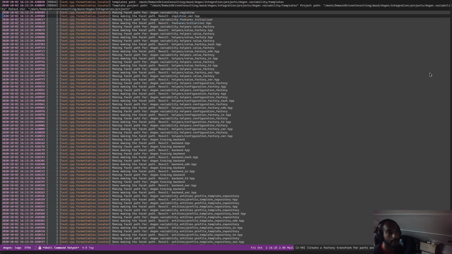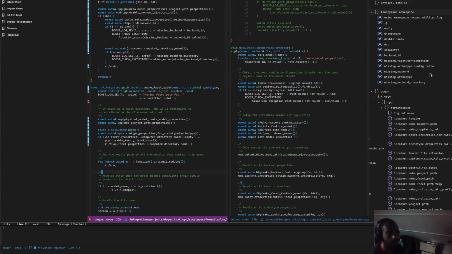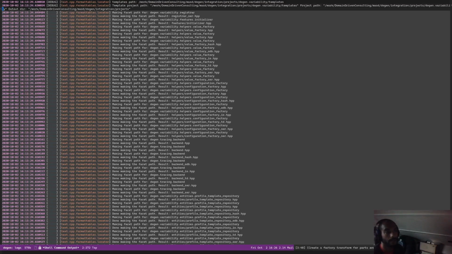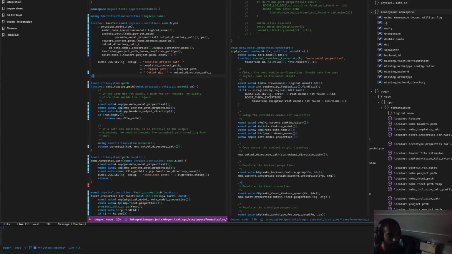So it seems to me as if something is not right here with the paths, right? Bit of an understatement, I guess. But the project path looks correct, the output directory looks correct, although we are not typing output correctly. Those paths look correct. So let's see what happens when we're trying to make a facet path.